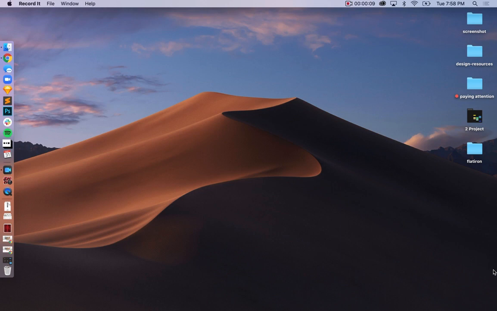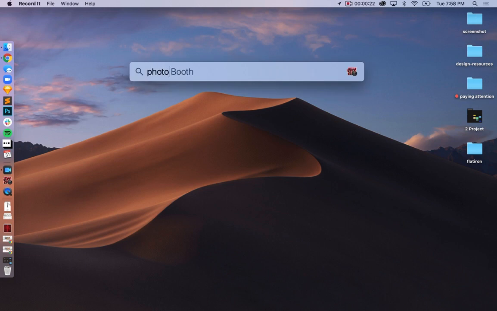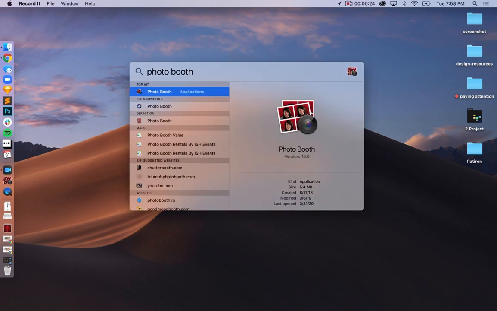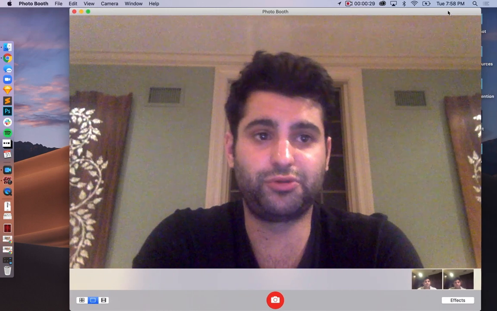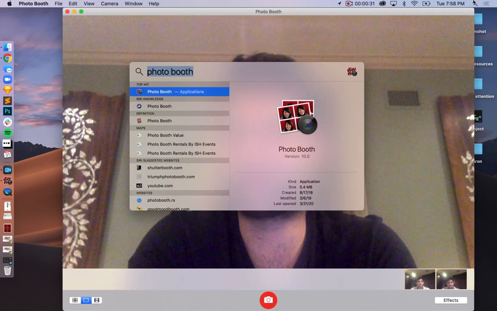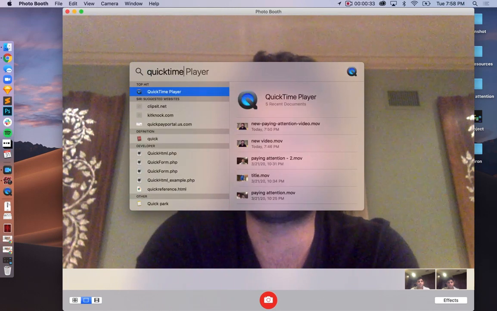Today we have a nice and easy project that can come in handy for the upcoming weeks. Today I'm going to teach you how to fake being in a Zoom class or a meeting. So first, we'll go over to Spotlight, search, and open Photobooth. Once Photobooth's open, we'll go back into Spotlight, search for Quicktime Player.